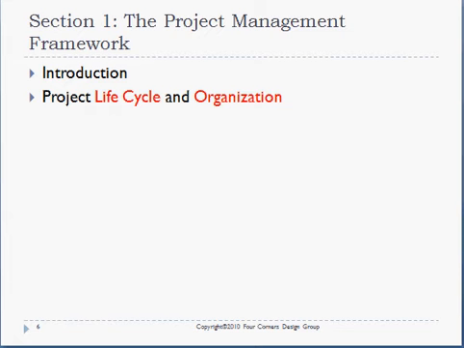Section 1. The introduction presents a basis and purpose for the standard. It defines what a project is and discusses the role of project management and the relationship between project, program, and portfolio management. The role of the project manager is also discussed here.